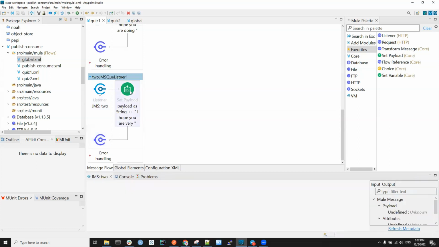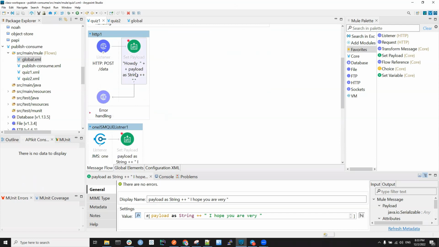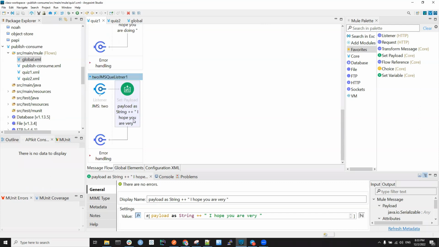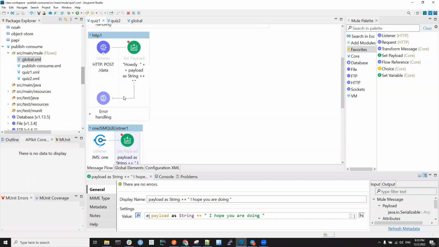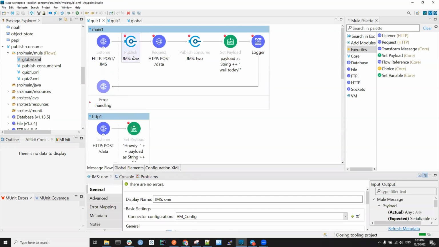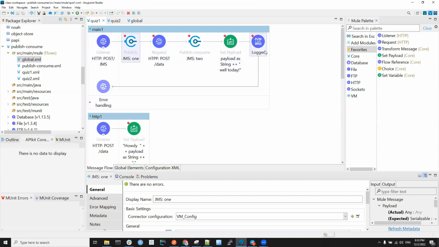And once this listener gets triggered, we have this set payload. What this set payload does is it concatenates to the payload the string "I hope you are very". So if the name was John, in here it changed to howdy John, comma. And in here, "I hope you are very" is added. This JMS one is not having an impact because it is just published. If it is published, we don't get a response back. So whatever happens in this flow will not impact our main flow here.